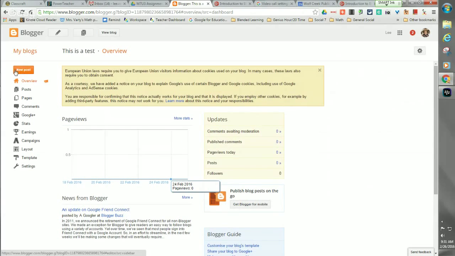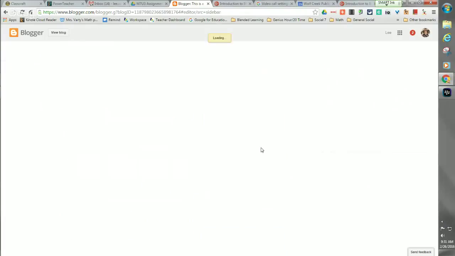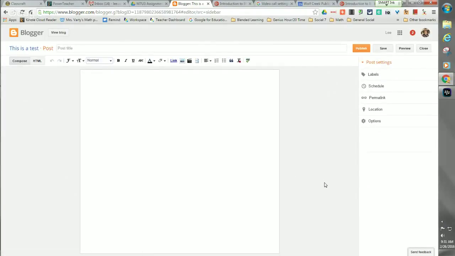So we go into a new post. The new post just looks like a normal editing window that you would see in just about any website. Give your post a title. It will automatically have a date attached to it, but give it a title. This is my first post. You don't have to do that. You can have whatever you want.